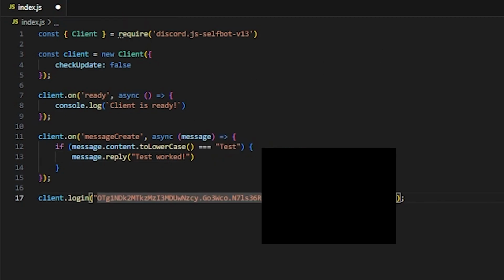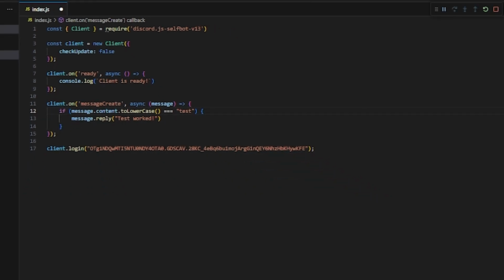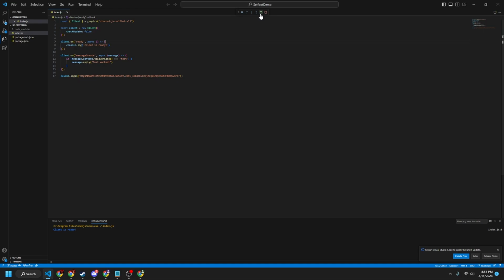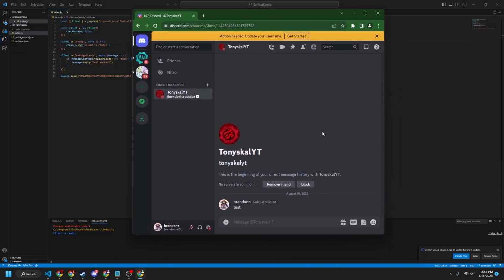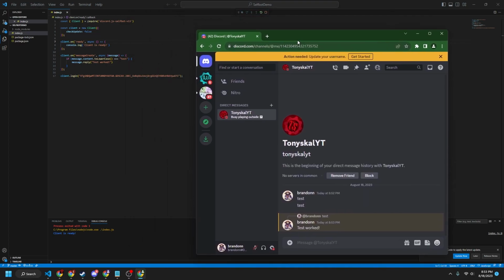Okay, so now I'm going to, my bad. I had a typo in the code. Whenever you use toLowerCase, make sure that the actual content you're listening to is lowercase. It doesn't have any uppercase letters in it. I accidentally had it as an uppercase T instead of a lowercase T. But if we Control S and rerun this again, client is ready, and if I just do test, test worked. So this all works.